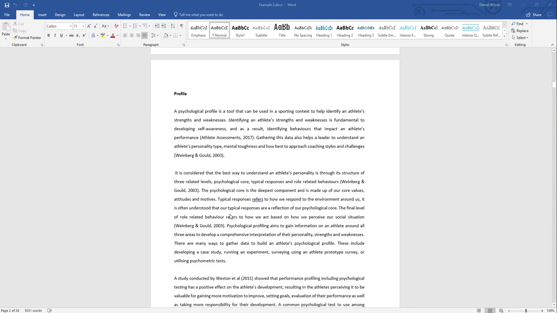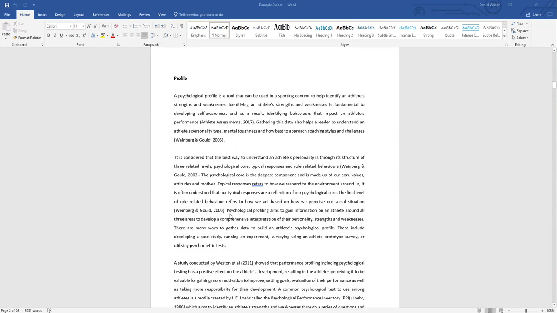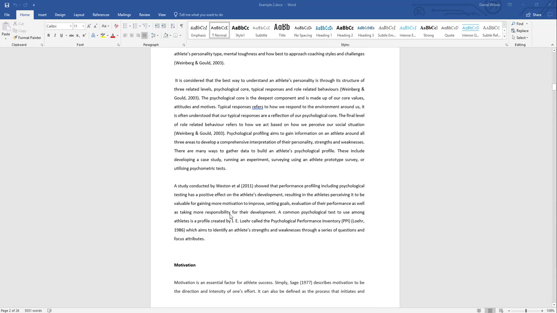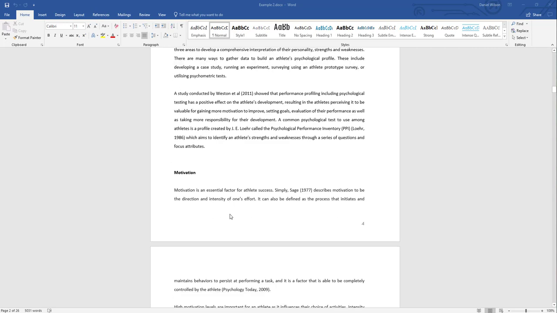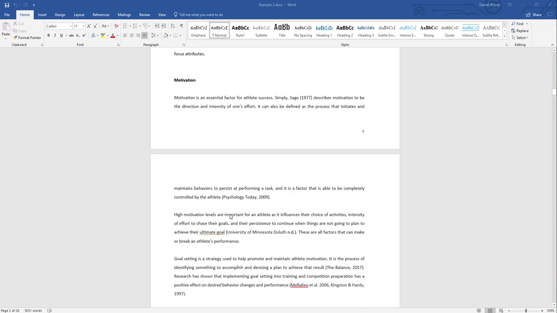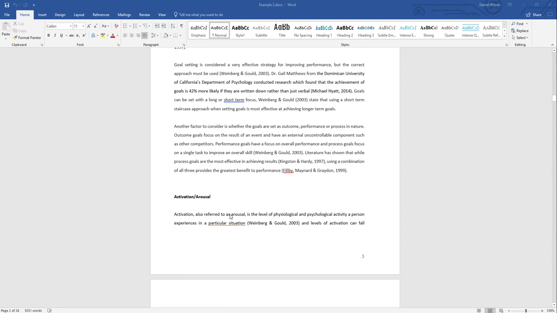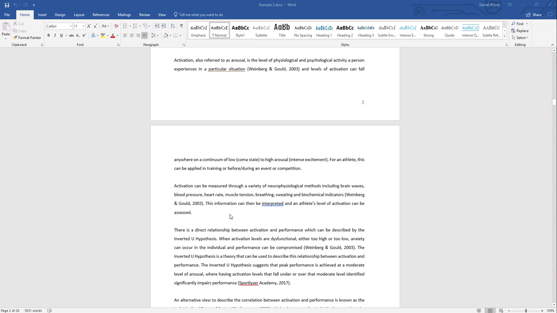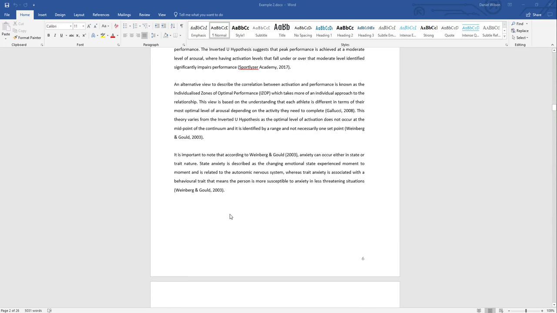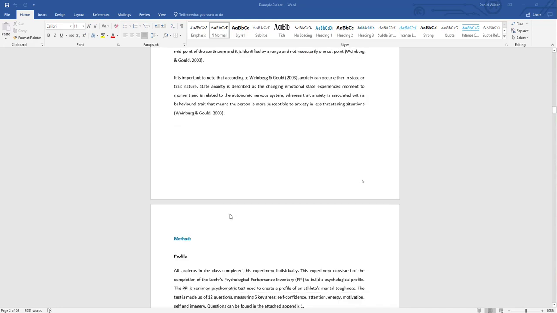Then from there, the students talked about psychological profiling. So that session that we did in terms of psychological skills training and creating a profile of an athlete and their mental profile. Just talked about that and integrated theory into what that means. Also motivation and activation arousal are the topics that this student covered. It's just going through the same process of integrating references and explaining what those mean.